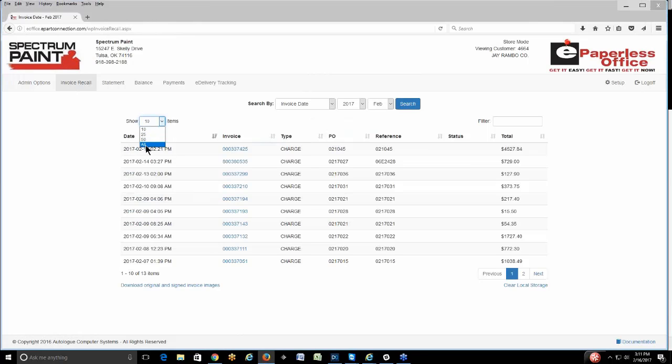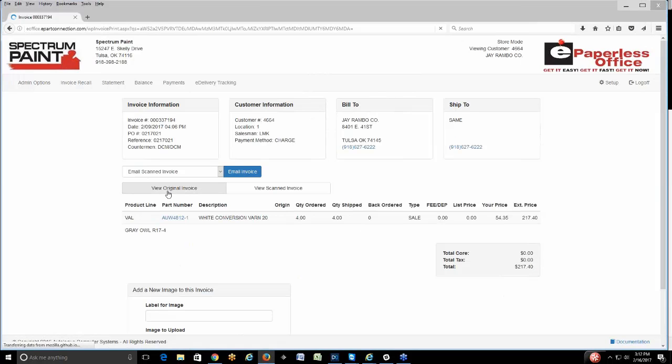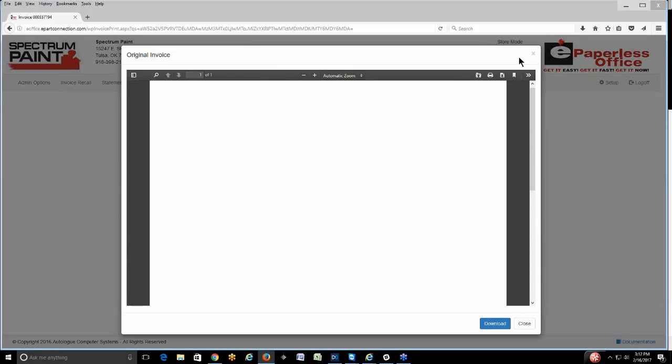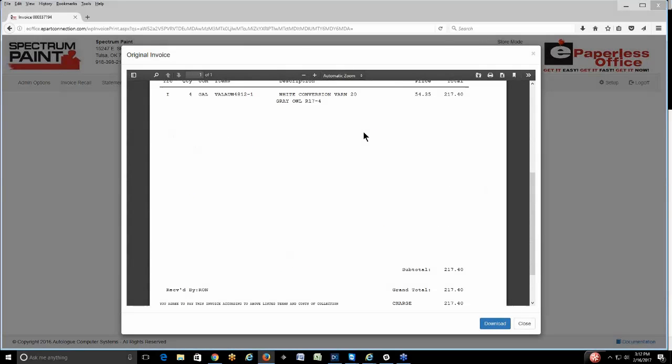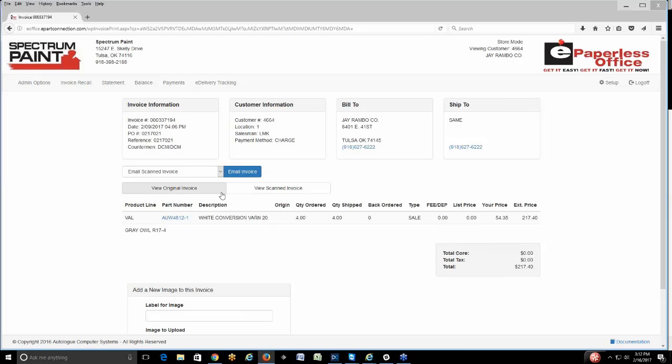Obviously, if there's more invoices, I can pick how many I want to see at one time or just select all. Every invoice number becomes a link. So it's a hyperlink that I could just click on. And when I click on it, I can see the original invoice. Very quickly, I can print it, download it as I please.